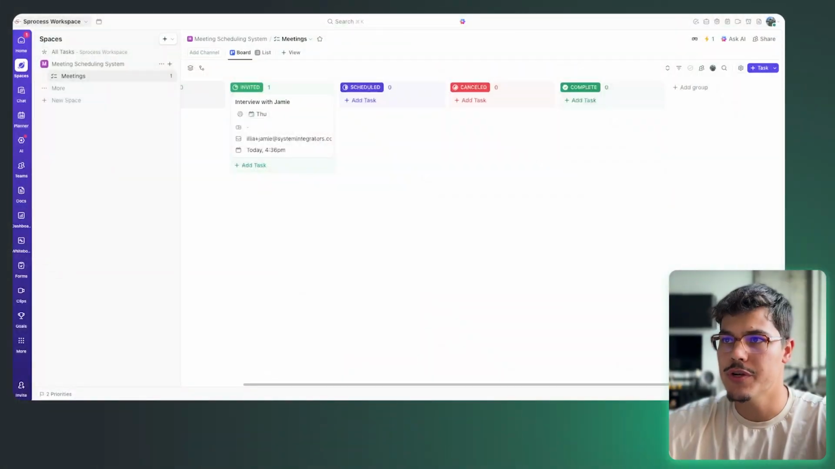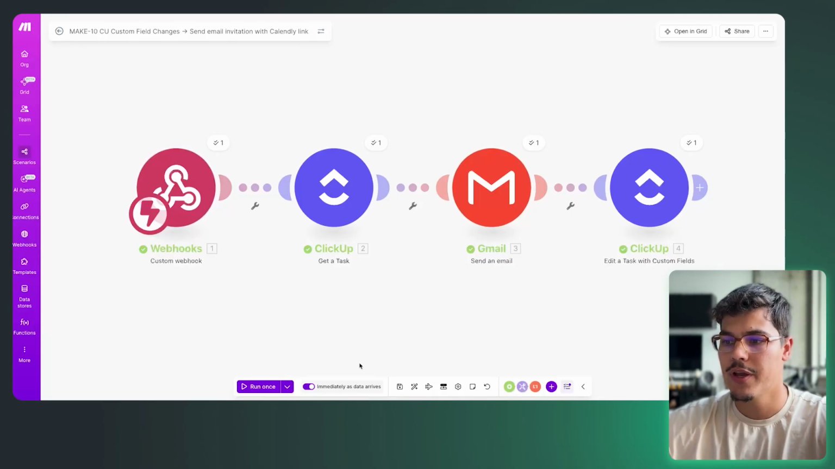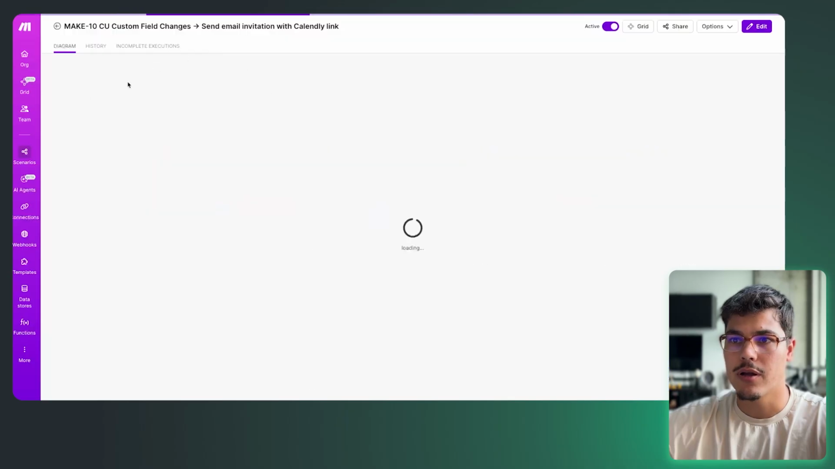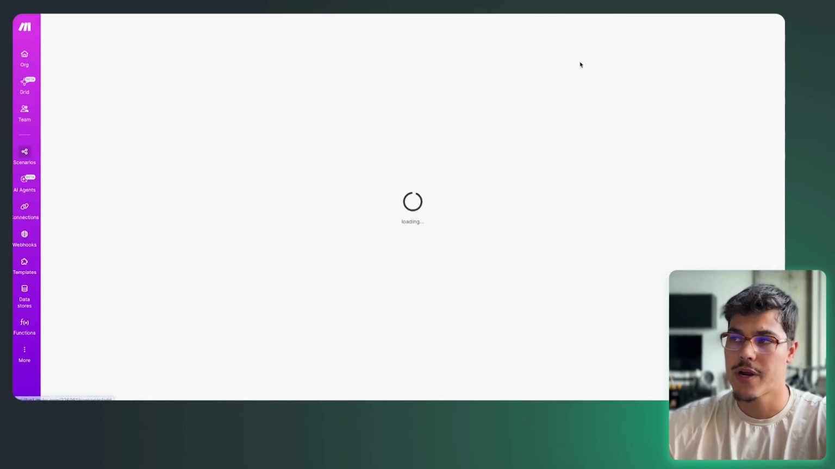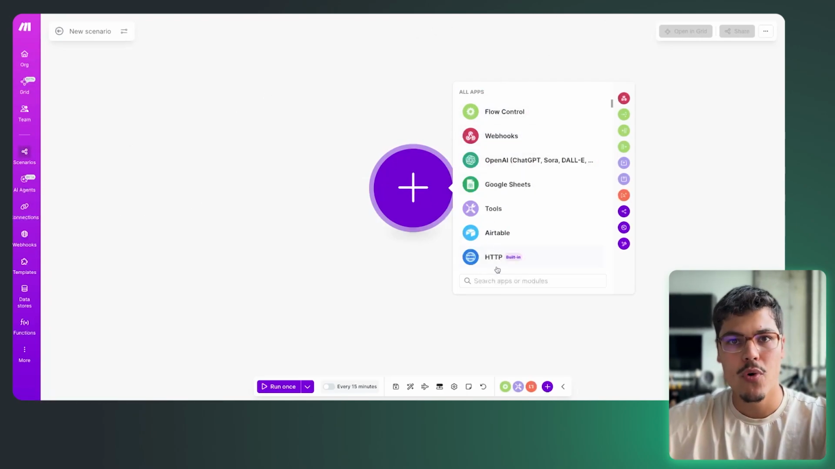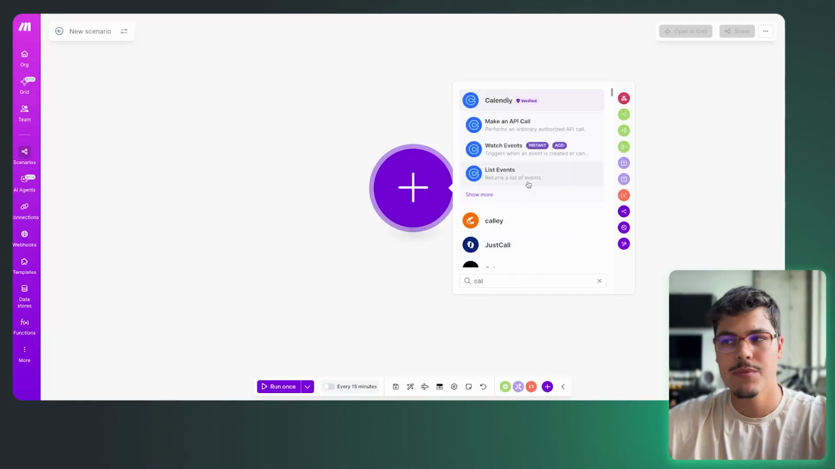The only thing we need to do is go back into our Make. Again, the first scenario that we've just built, you're going to need to make sure you saved it. Again, make sure that you turn it on. We're going to close this and create a new scenario from scratch. Just click new, go to scenarios, click new scenario. And over here, instead of using the webhook, now what we will be using is Calendly, right? Because the trigger comes from Calendly.